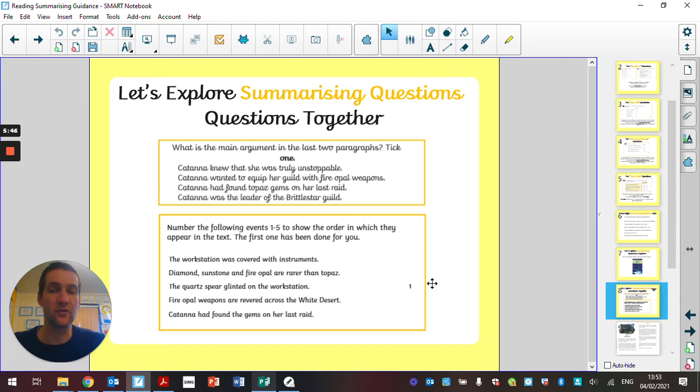Now, a good way of doing this is to have a look at the statement. In this instance, the workstation was covered with instruments. Now, it may not necessarily be word for word in the text, but it will have that idea about the workstation being covered with instruments. Now, when you find it in the text, just highlight it, underline it, so you can see whereabouts in the text it is. Now, if you do that for all 4 of those statements, you can then clearly see what happens after the first part, and you can then number those.